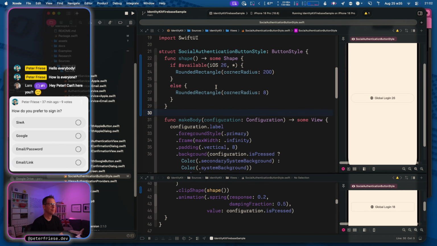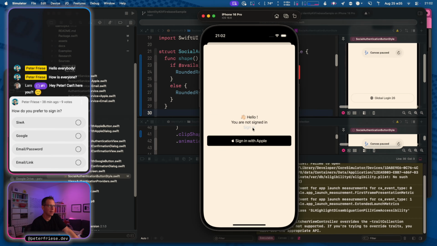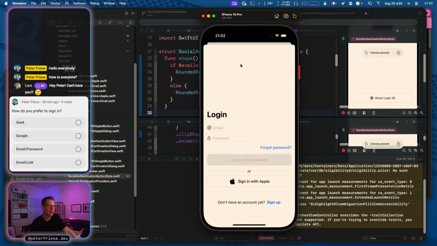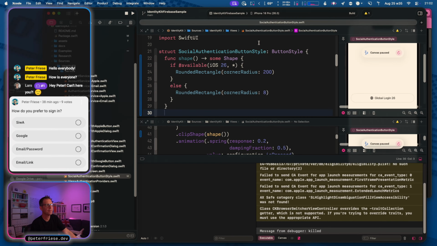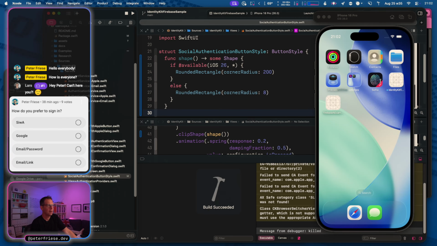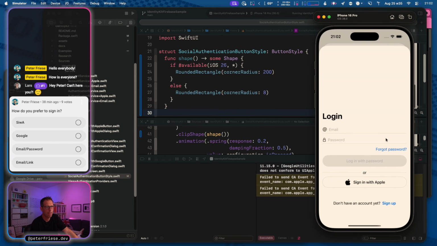And if we run the application now, it should look more in line with how it should be. So we are on iOS 18.6. We've got rounded rectangle buttons here. Let me run this on the 26 simulator. And we should have rounded buttons. And here you go.